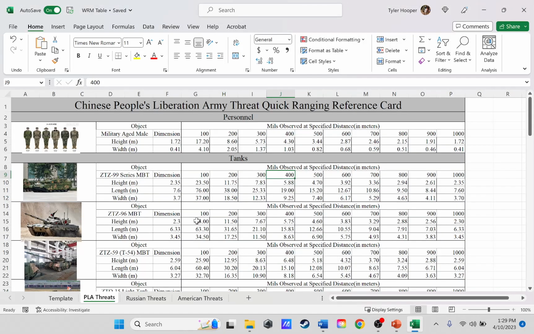As you can see here, I have a list of threats and their known dimensions of the PLA, People's Liberation Army, ironically named, where if we take a look at the Type 99 series MBT, we have their known dimensions and we have set distances where we solved for our observed mils, meaning if the tank is at 600 meters, I should see 3.92 or just under 4 mils.